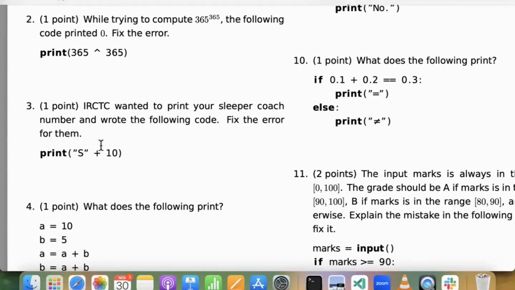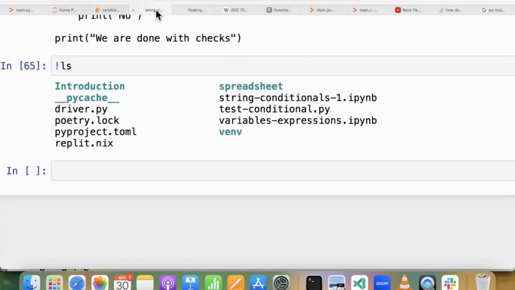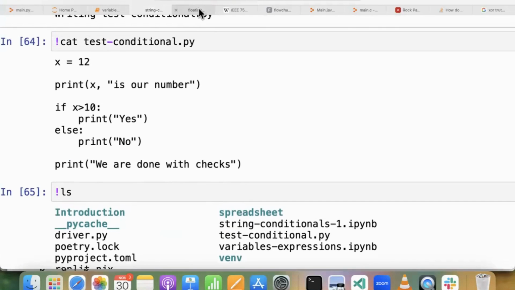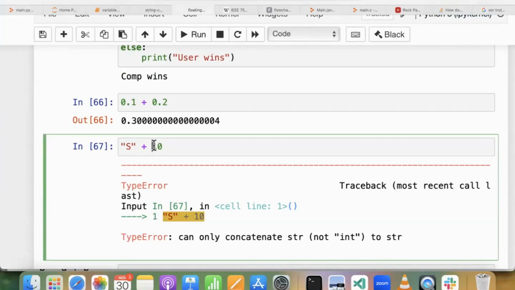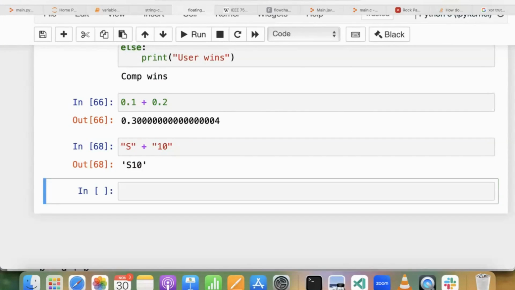Okay, now the controversial question. IRCTC wanted to print your sleeper coach number and wrote the following code. Fix the error for them. This is going to be based on assumptions that you make. So firstly, S plus 10 will fail. Does everyone at least agree on that? So S plus 10 fails. Perhaps you wanted to do this. This is the correct answer.